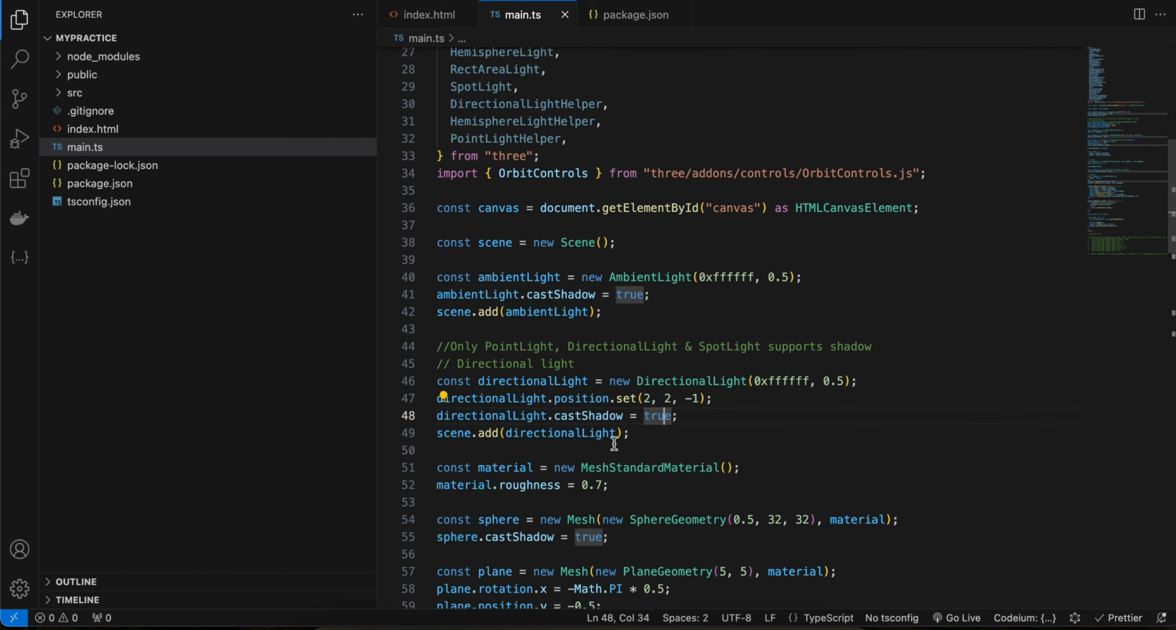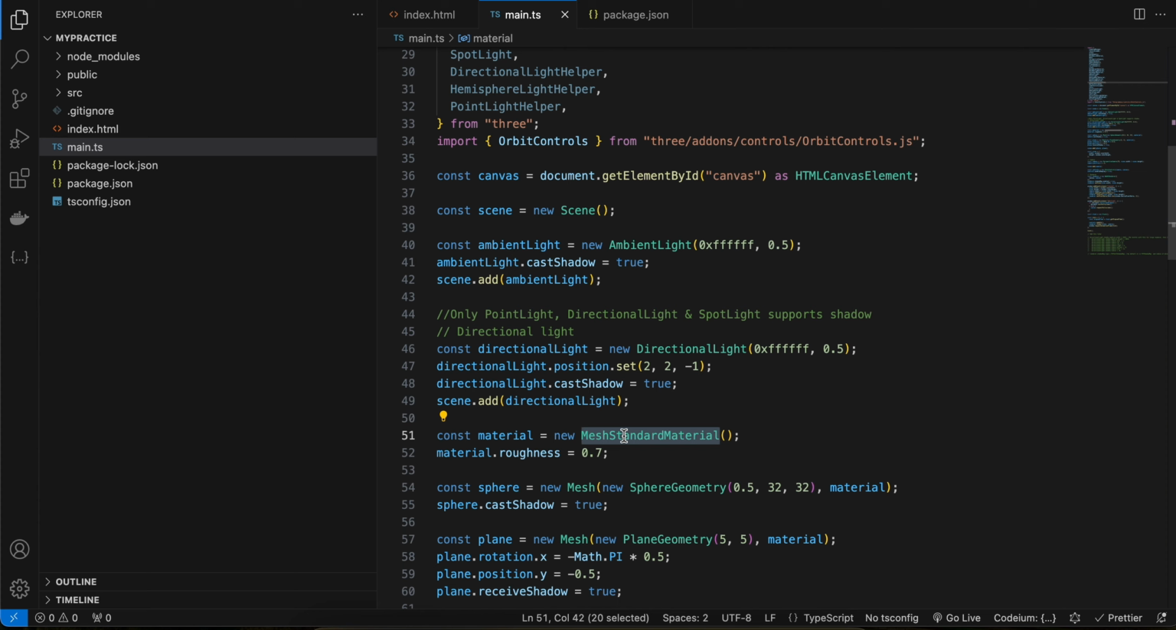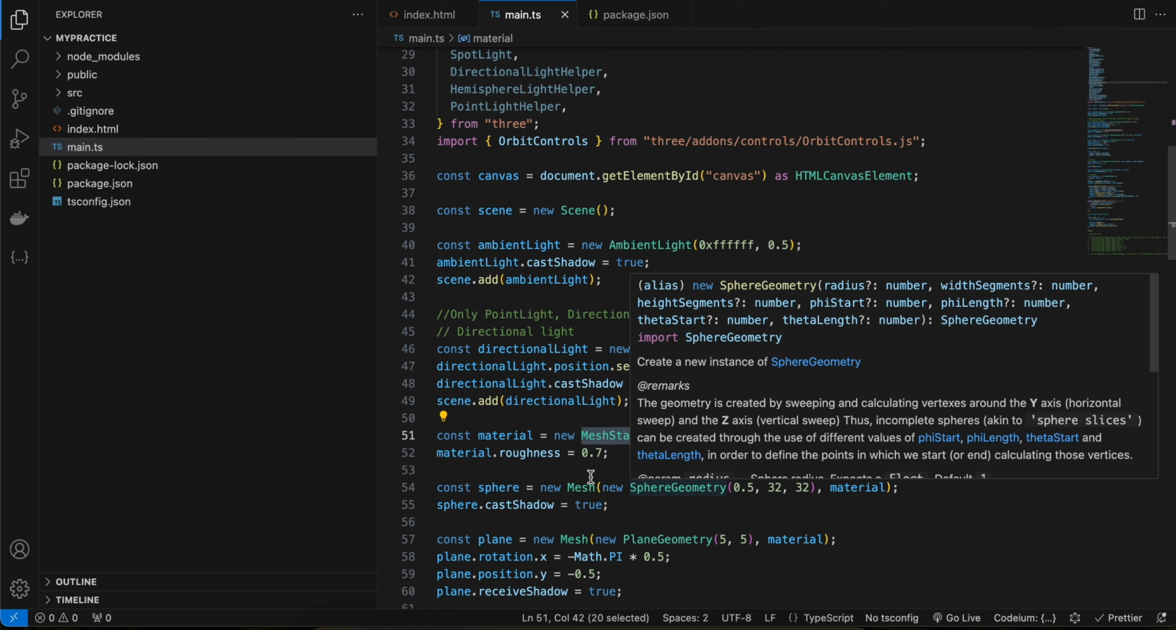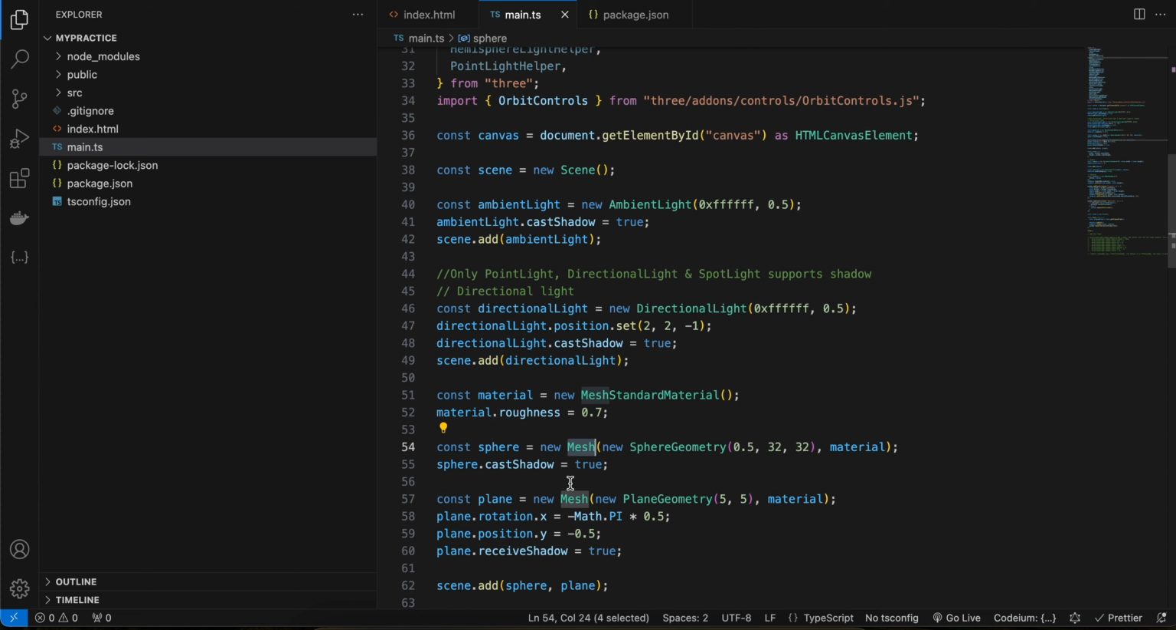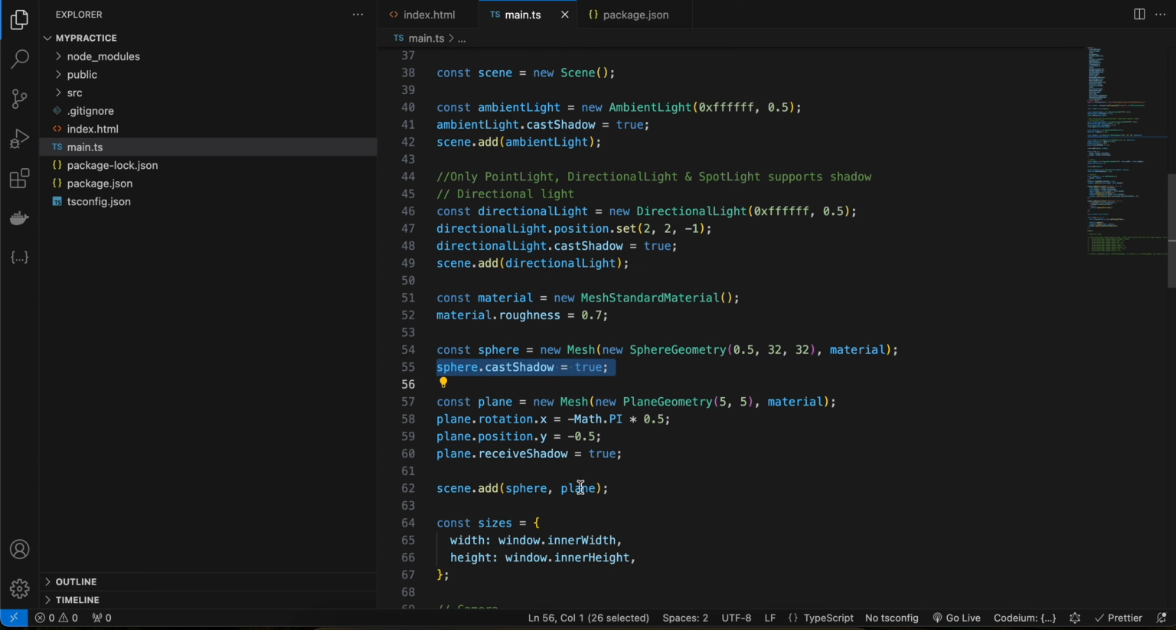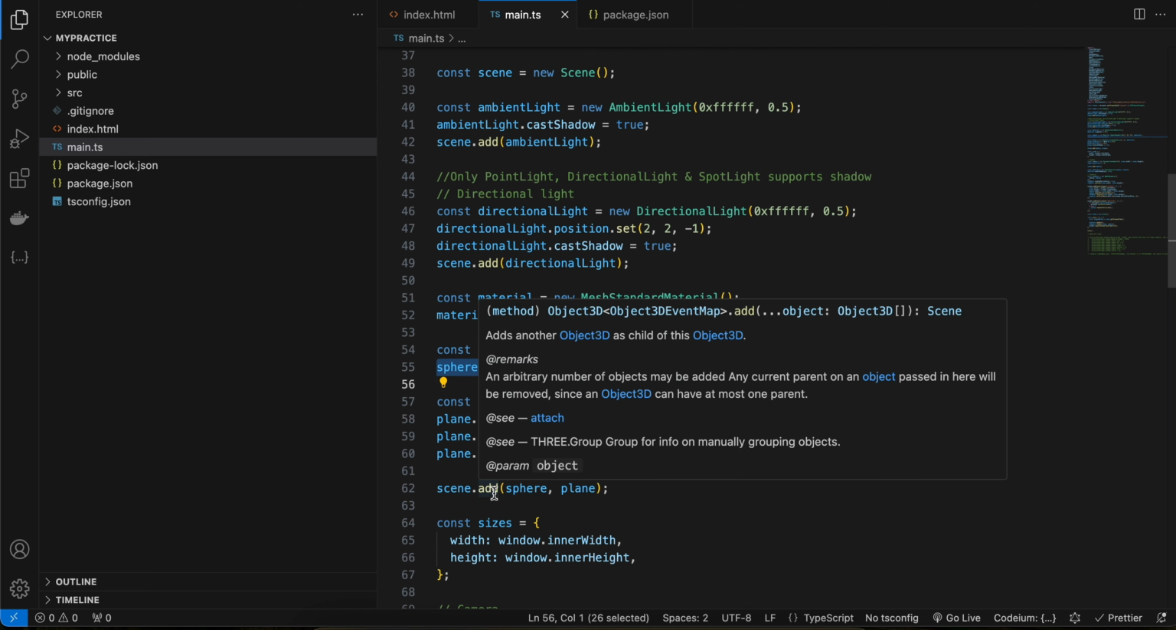Next I have created one MeshStandardMaterial which requires light, and here I have created one sphere mesh, and the sphere mesh castShadow should also be equal to true. Then I have created one plane mesh. The sphere is on top of the plane, so the plane should receive the shadow. That's why plane.receiveShadow should be equal to true. Plane should not cast shadow. Of course it can cast shadow, but in my case it should not, it should receive shadow, and the sphere should cast the shadow. Then I have added both sphere and plane to our scene.